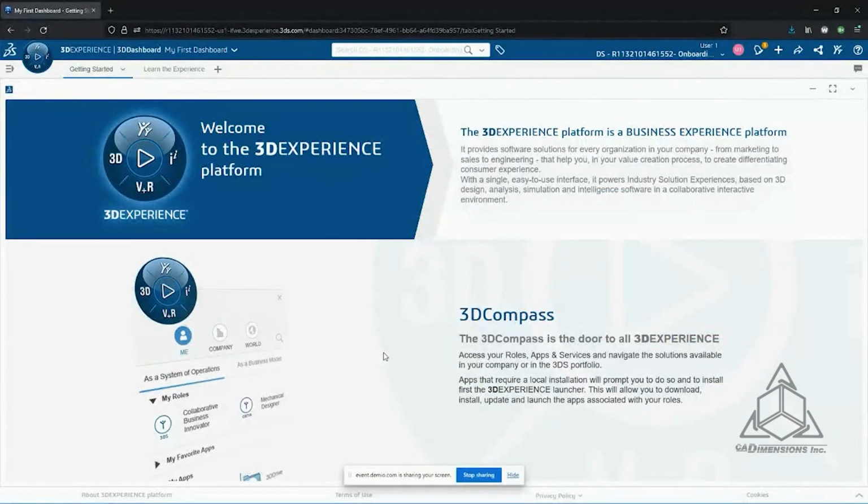So this is an example, again, of how dashboards can be used to present information to the user and to organize that information through the use of tabs on the dashboard.